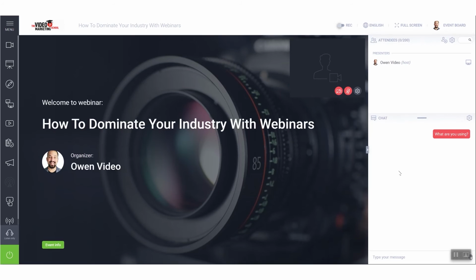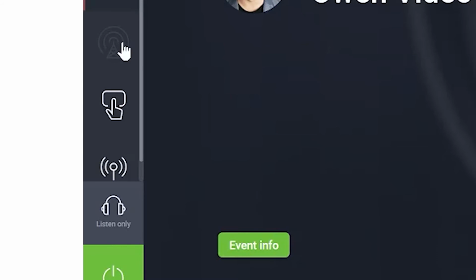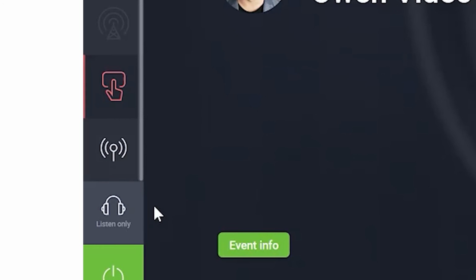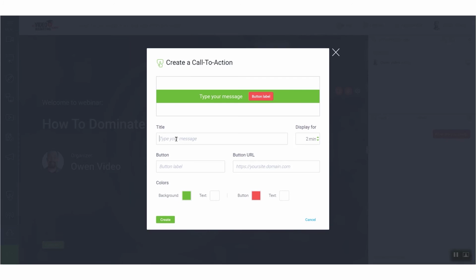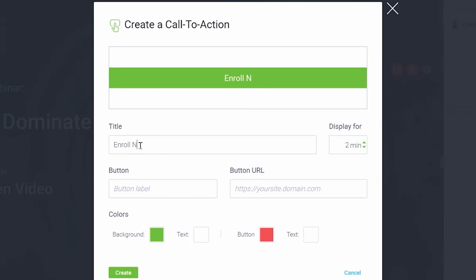Now, there's a lot more features inside of ClickMeeting that you can take advantage of, but let me show you the most important feature you need. And that is the call to action button right down here. And if you don't see it, you can scroll up and down this toolbar here. The call to action button is a banner that lays on top of the screen that your viewers can actually click on to be sent to your buy page where they can buy your product or service.